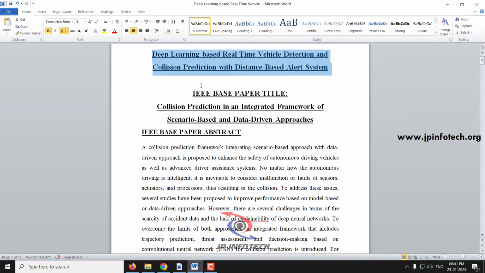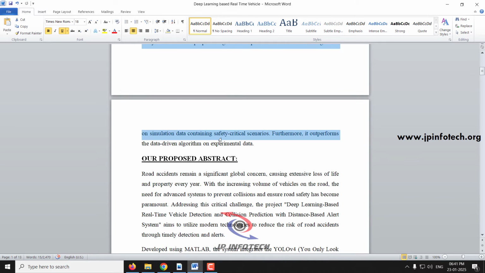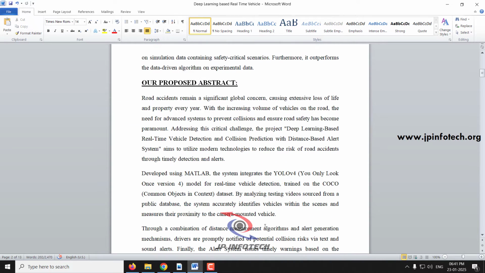Here you can see our proposed title, and here you can see the IEEE base paper title. This is the IEEE base paper abstract. Coming to our proposed abstract, we are going to develop a deep learning based real-time vehicle detection and collision prediction system with a distance-based alert system. This project is going to be developed using MATLAB, integrated with the pre-trained model YOLO v4.